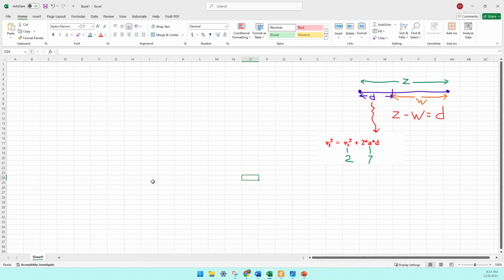All right, so the purpose of this video is to demonstrate how to just put an equation, a couple of equations in Excel, and where one thing is connected to another thing. So if you have a scenario where you have some distance of z, and you have a partial distance there of w and another partial distance of d, and you're trying to figure out the velocity final of some object.